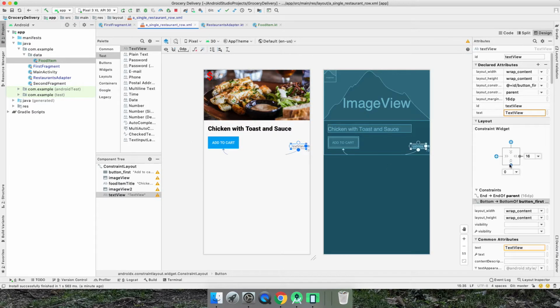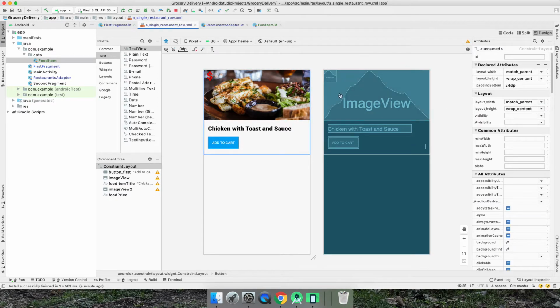And we'll name this. We'll give it the ID of, we'll just call it food price. That updates everything. We'll get rid of the default text there, and there we go.